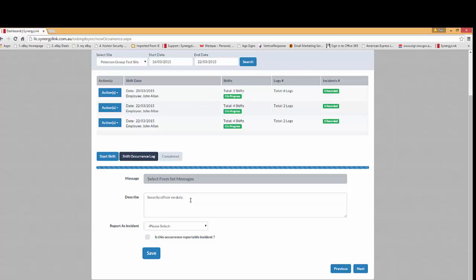So you can add to that particular occurrence. You could say security officer on duty, checked in with duty manager. So you can add whatever you like in these fields.